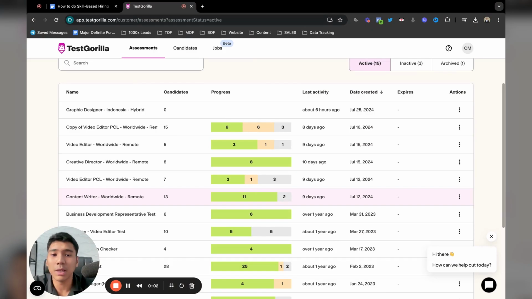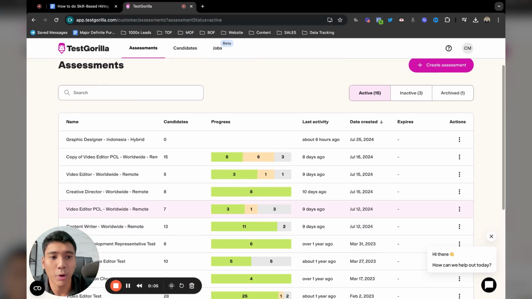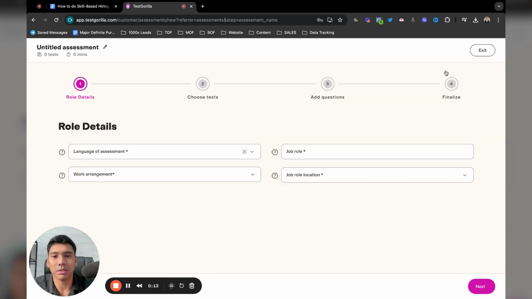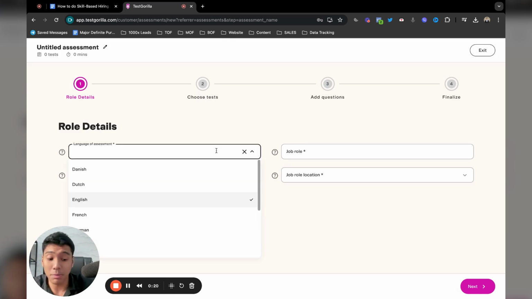Alright, so as you can see, we are in my TestGorilla dashboard. Now, I'm going to walk you through how to create an assessment and the logic behind picking which assessments to test for a specific role. Again, this is a paid version because obviously I need it for my agency, but they offer a lot of free tests as well. So follow along with this, and maybe you might consider getting a paid version if you're hiring a lot of people, right?